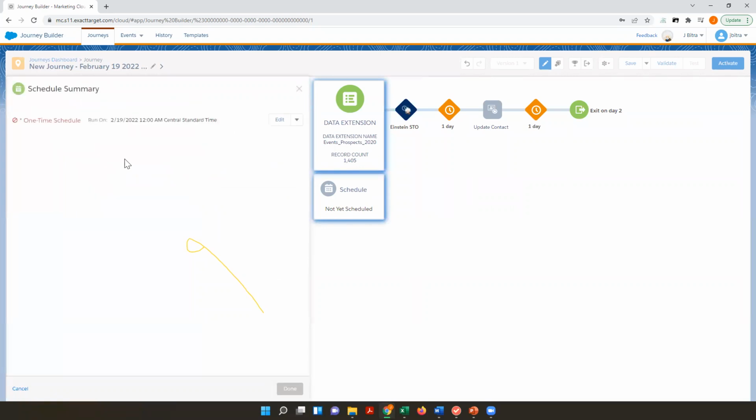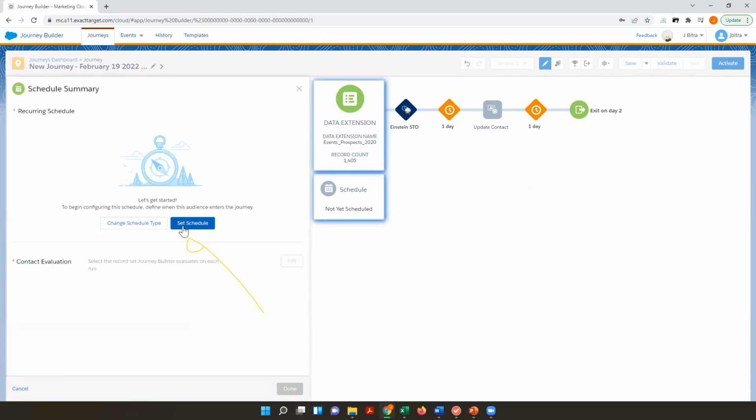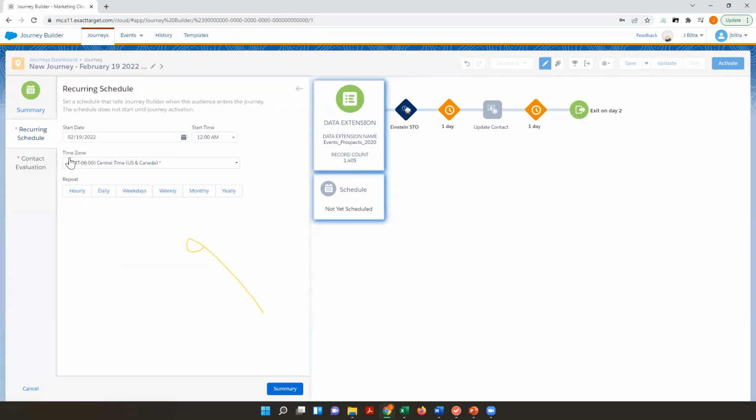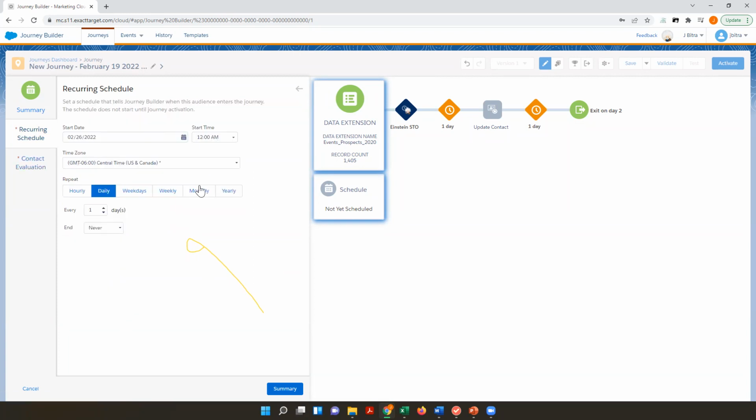But if I want to change it to recurring, then I can set the schedule when I want this to start, from next week, and then the time zone, and I want it to run every day. And if I want to end after 10 occurrences, or after some date when the event ends or the campaign ends, I can specify the date as well. And also, if I want this journey to continuously run, then I can say never.